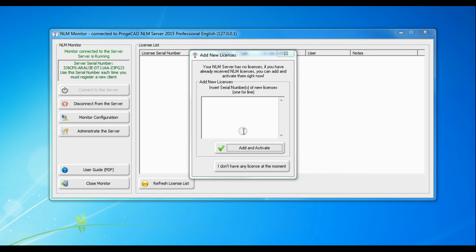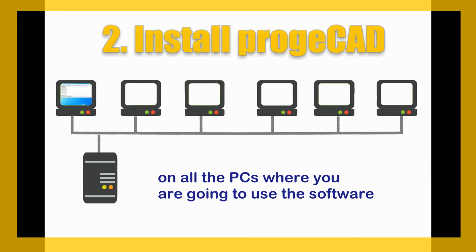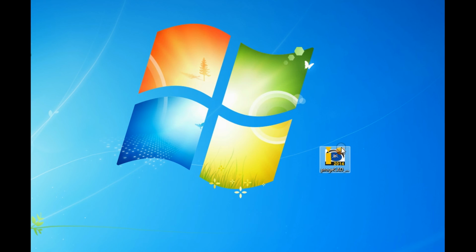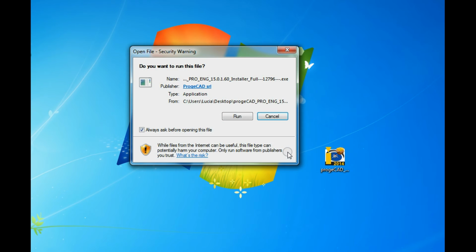How to add and activate progeCAD licenses? Insert serial numbers of the purchased licenses. The number of simultaneous users depends on the quantity of purchased licenses. Install progeCAD on all the machines where you are going to use the software. Follow the instructions of the installation wizard.